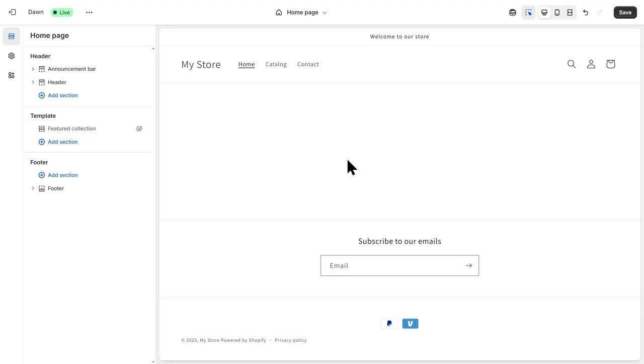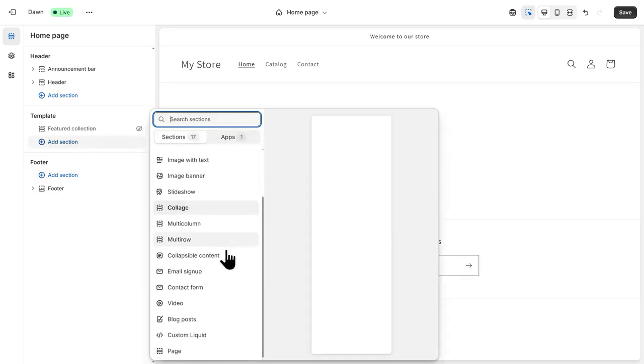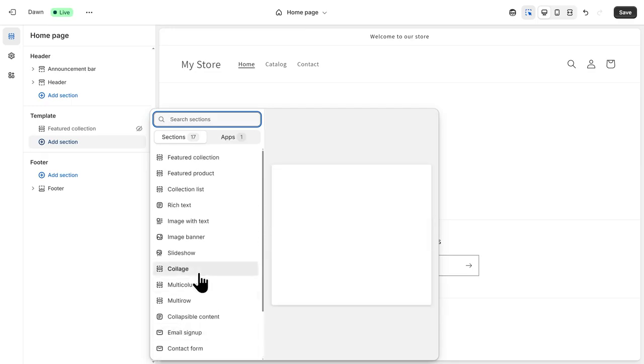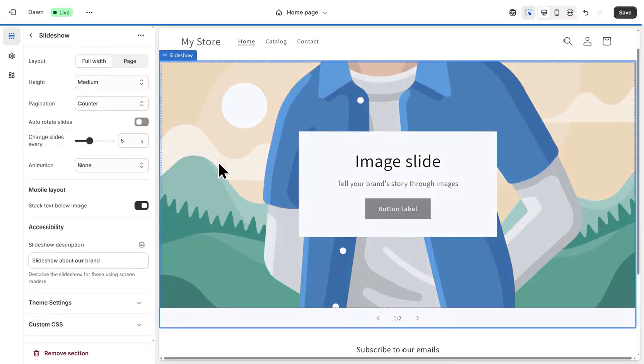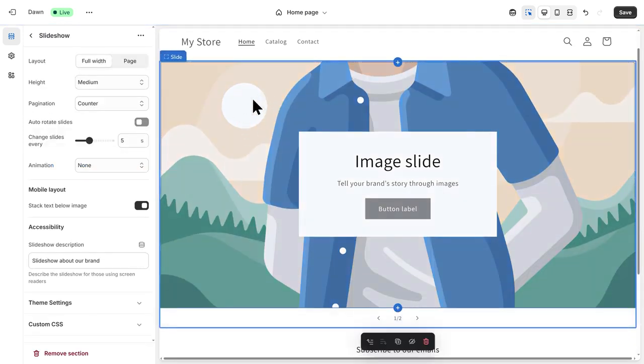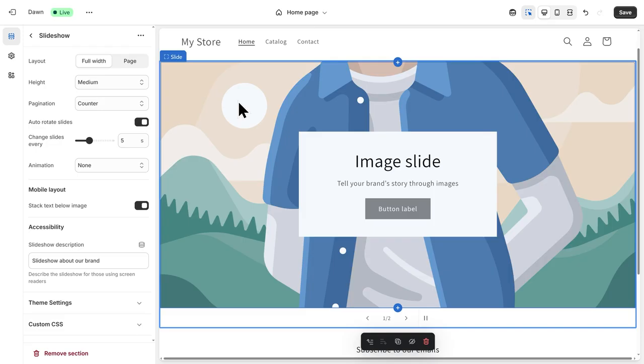Now let's begin adding in content to our store. To do that, let's go to the left-hand side here and click on Add Section. Once I click on this, you'll see that there are a ton of different options for you to choose from. We'll start by adding in an image slideshow. Let's click on Slideshow here, and you'll see that that's going to populate on the right-hand side. You'll see that there are some settings for us to choose from here on the left-hand side. The only thing that I want to change is toggling on Auto Rotate Slides. That's going to make it to where the slideshow is going to naturally transition between each image that I select.